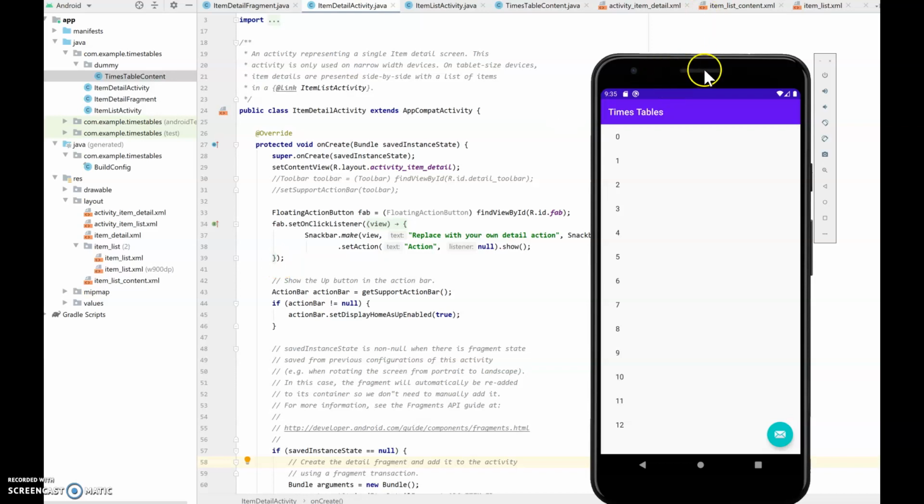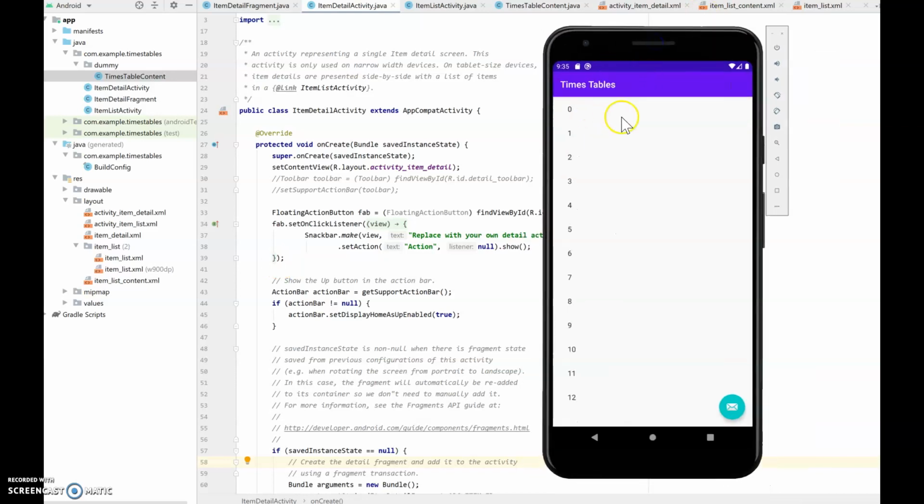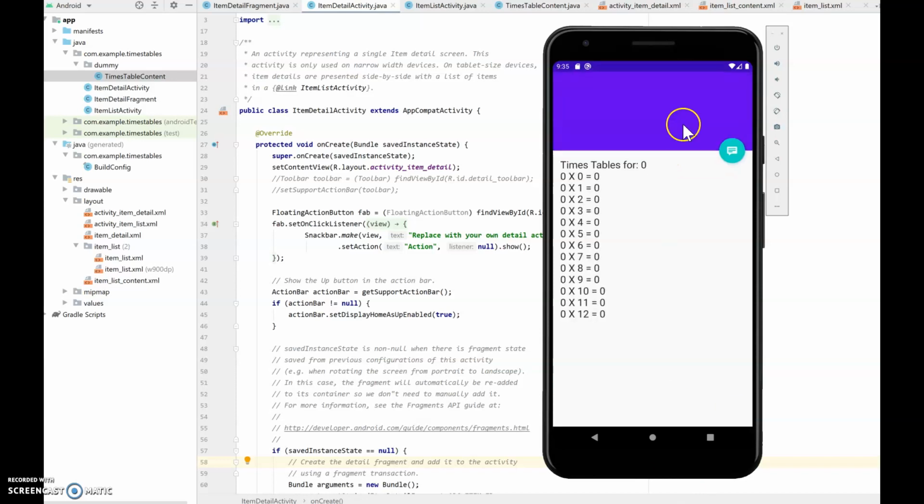So this is the TimesTables app. It has a list of 12 numbers, and when you click each number, it will actually show the times tables for that number. So 0 times 0 is 0, 0 times 12 is 0.